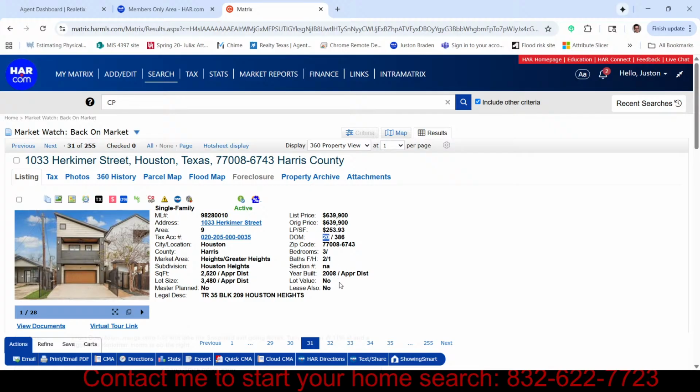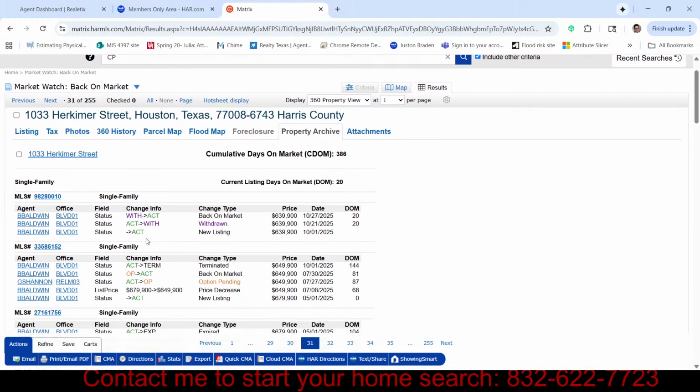So they try to fool you with this 20, and that's not true. It's actually been on the market forever. So if we look at this one and we see Property Archive, they actually had a contract here where they went option pending at 649, but then they went back on the market within 3 days. So they probably did the inspection and found something that they didn't like, terminated this deal, and then they relisted the same day, but at a lower price, withdrew it, and then today it came back on the market.